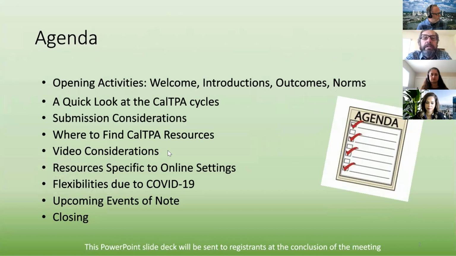We're going to start with our opening activities of welcoming introductions and norms. We will do a quick look at the CalTPA cycles. We'll look at some submission considerations, where to find CalTPA resources, looking at the video considerations for submissions, particularly in the time of remote settings for candidates. And we'll look at other resources that are useful for online settings. There are some flexibilities due to COVID-19 that we'll cover, and then end up with some upcoming events of note to look forward to.